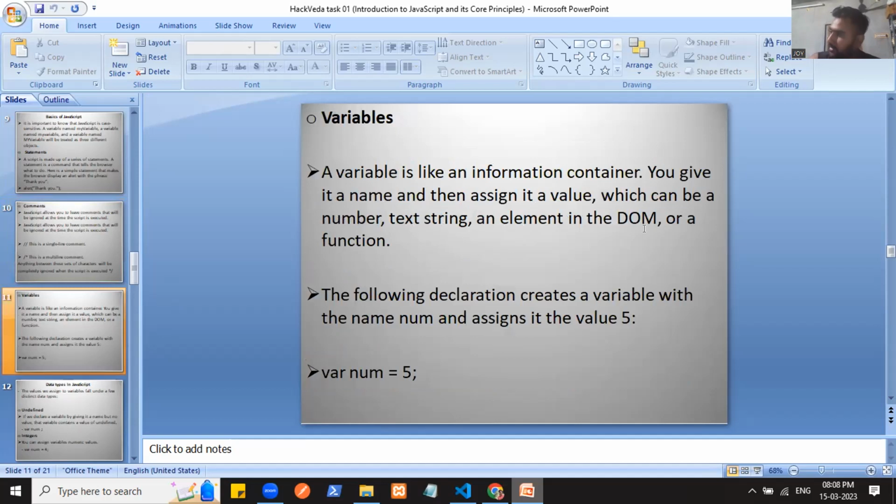Variables. Variables are like containers which store the assigned value. There are several types of variables, usually for storing integers, strings, and arrays. Here I have given a simple method of how a variable can be declared. First of all, we have to write var, then the name of the variable. Here I have given it as num, then an assignment operator, and then a value. So here it means that I have assigned 5 to the variable with the name num.